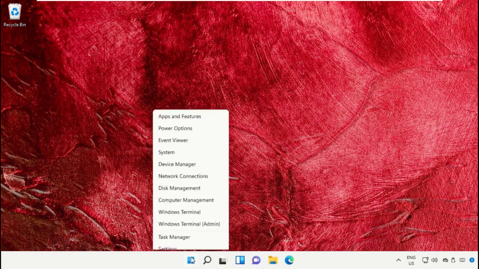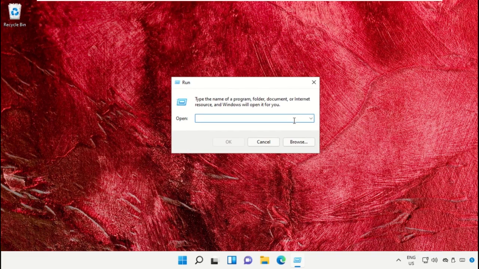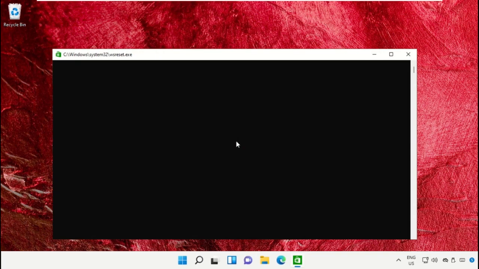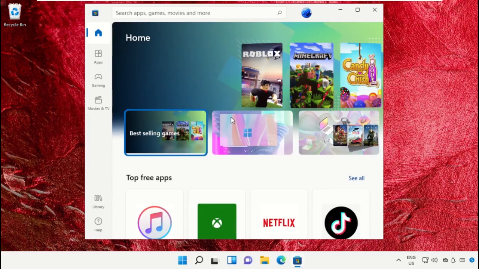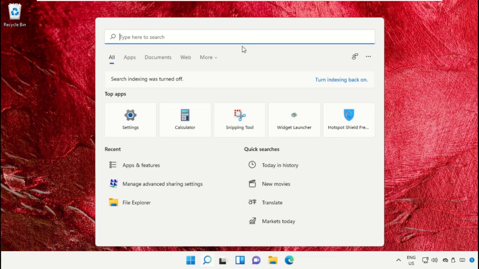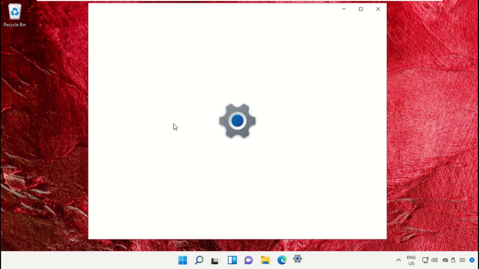Click on start icon and select run. Now type here WSReset and hit enter. It will complete its process. Once done, go to search bar and type here apps and features. Click here to open it.